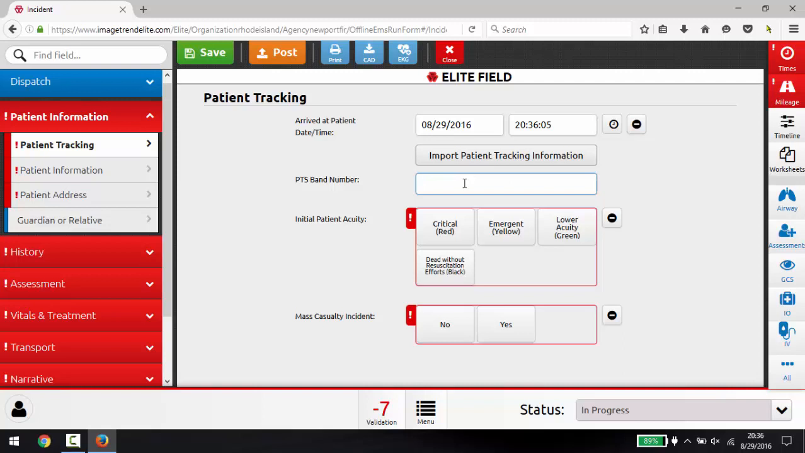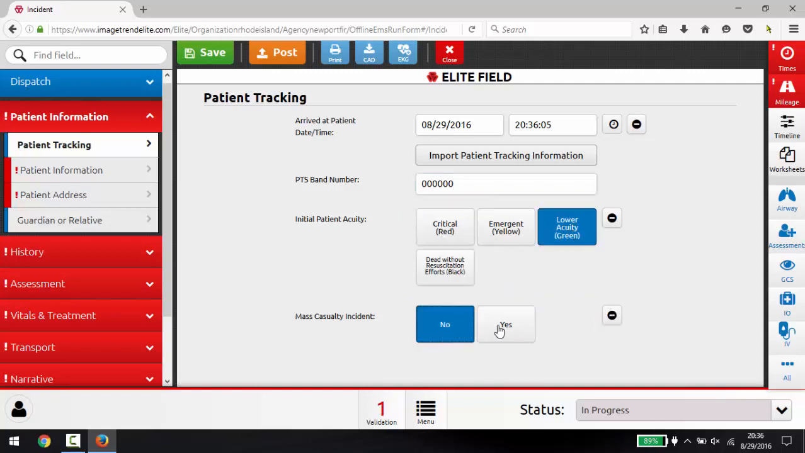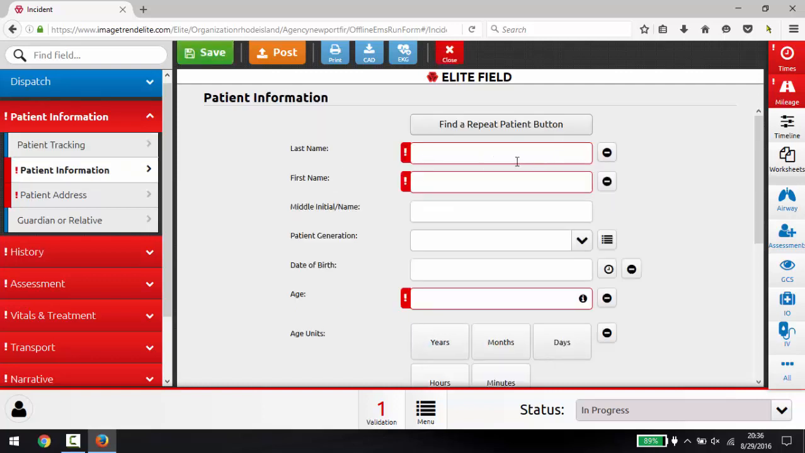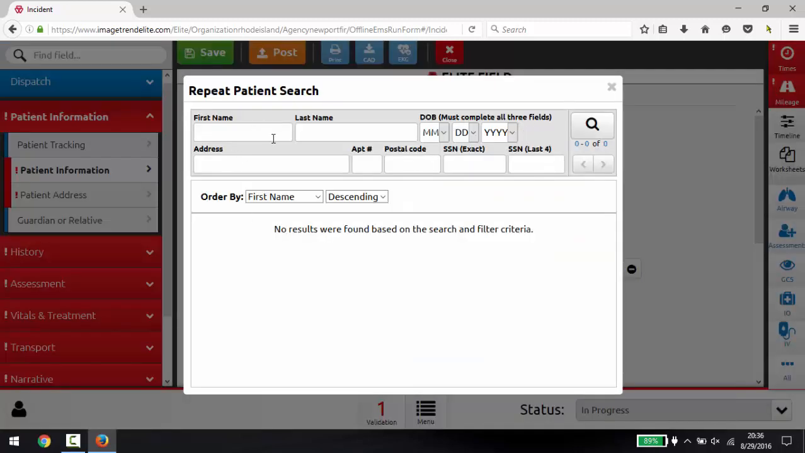Again, we can scan our PTS band number. It is a 6-digit number on our PTS band. We will have to indicate acuity of our patient, whether they are low acuity or green or all the way up to critical. This is not a mass casualty incident. We have, same as we did in previous, the field bridge that we currently use. We have a repeat patient.